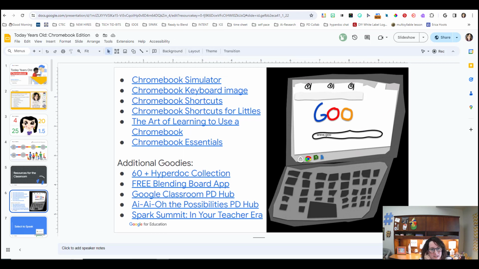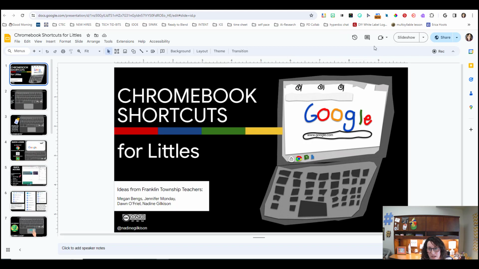We'll come back to a keyboard image and shortcuts, because both of these files go into the Chromebook shortcuts for littles. Now, I've done this presentation several times, and honestly it's not just for littles. It's really for anybody that's learning how to use a Chromebook. So I wanted to walk you through some advice that I've given, and also some teachers within my district.